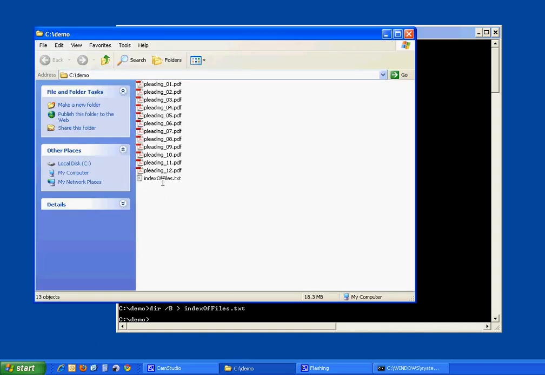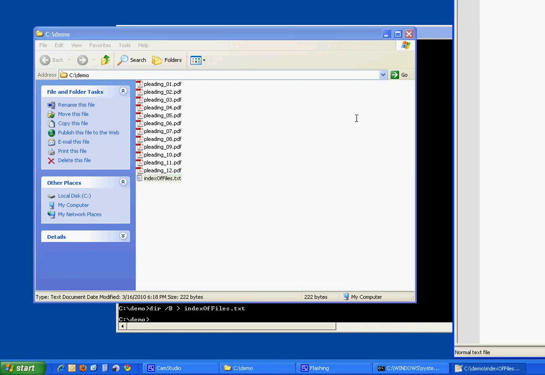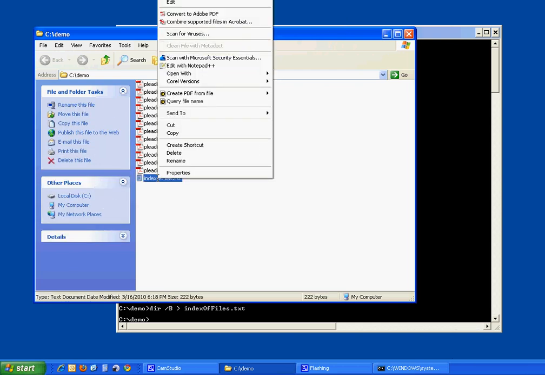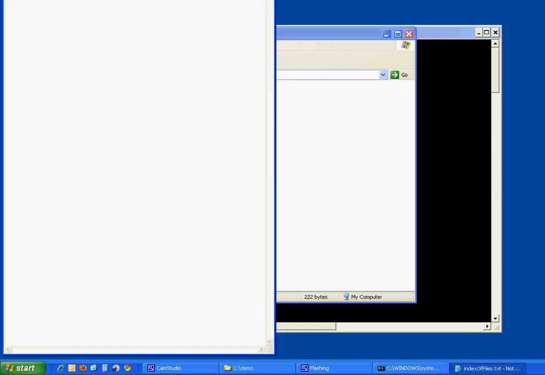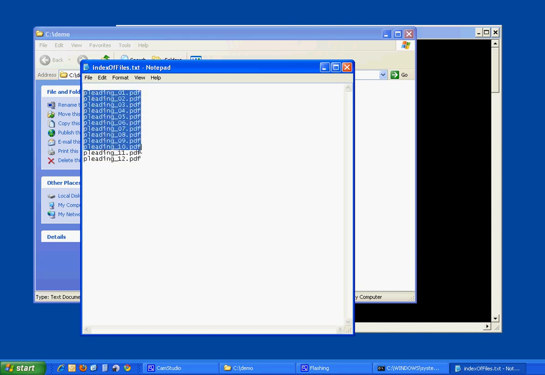All right, let's go back to our demo folder. Perfect. Now we have this text file here called indexoffiles.txt. If I double click on that, it's probably going to open my crazy text editor. Actually, let me keep this real basic. I'm going to right click and open with Notepad, the most bare-bones text editor. And there we go. We have the index of files line. Let's delete that because we don't want it; that's the name of the file itself. But now you can see we have all of our file names here, and we can copy it.